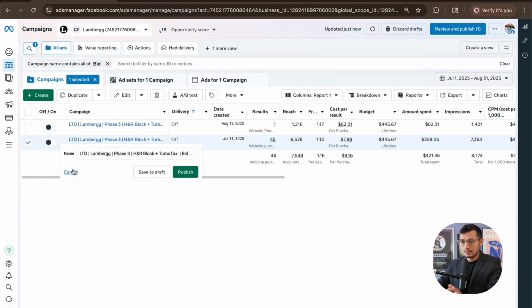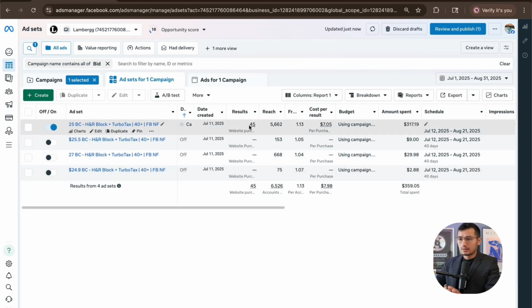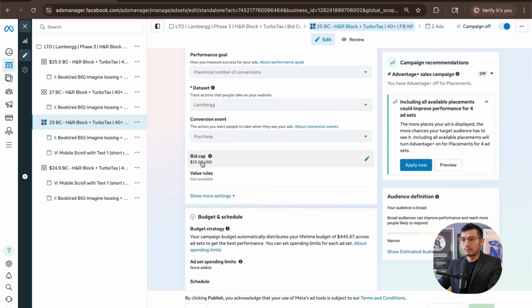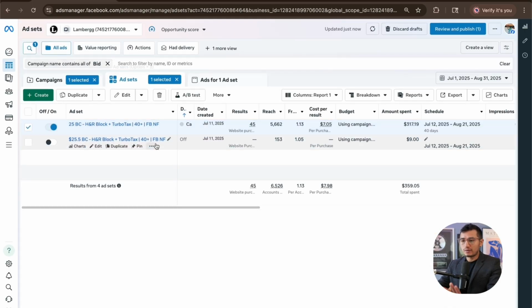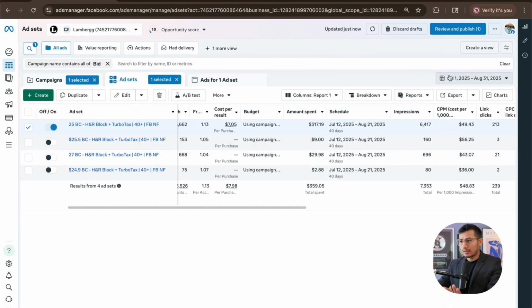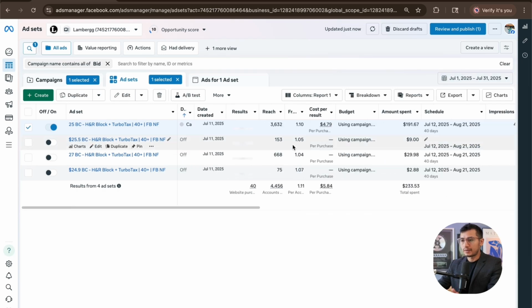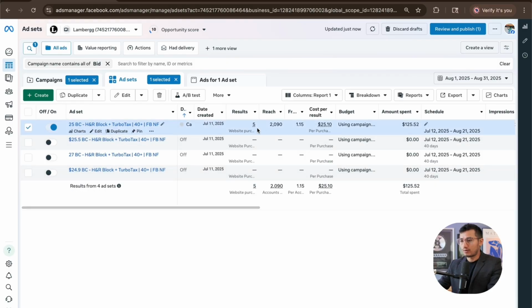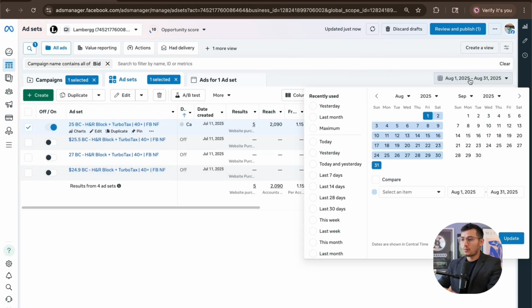As you can see from here, this one campaign had the purchases, this one ad set, and the bid cap was $25. If I click on edit here and scroll down, you will see that I have a bid cap of $25. So the $25 bid cap was the best. In July, CPA was $4.79. And in August, our CPA was $25, but we only had 5 purchases, so it probably went bad.